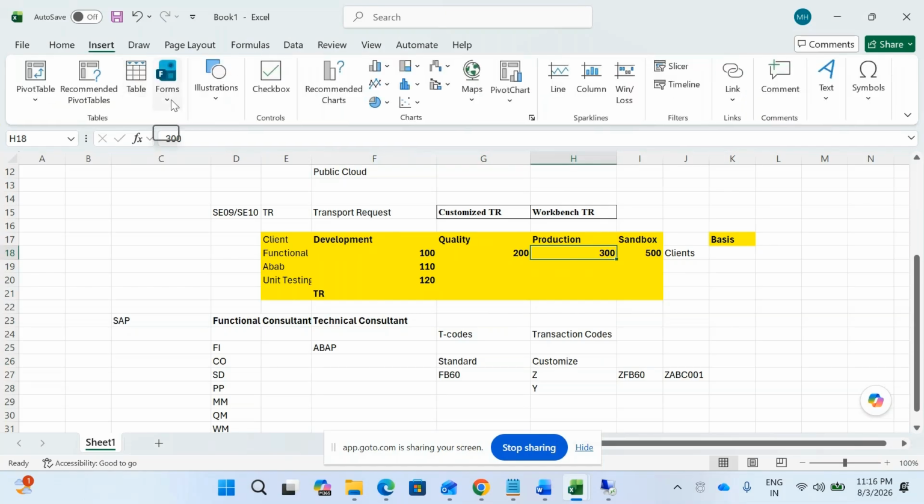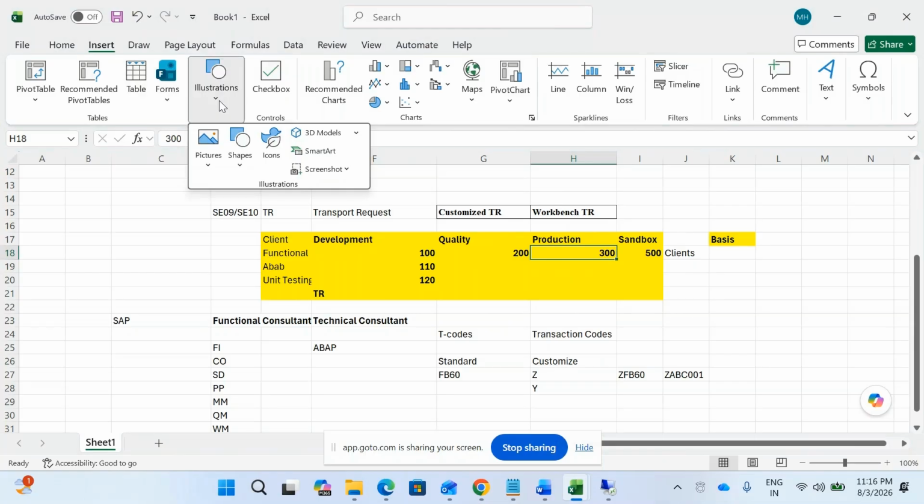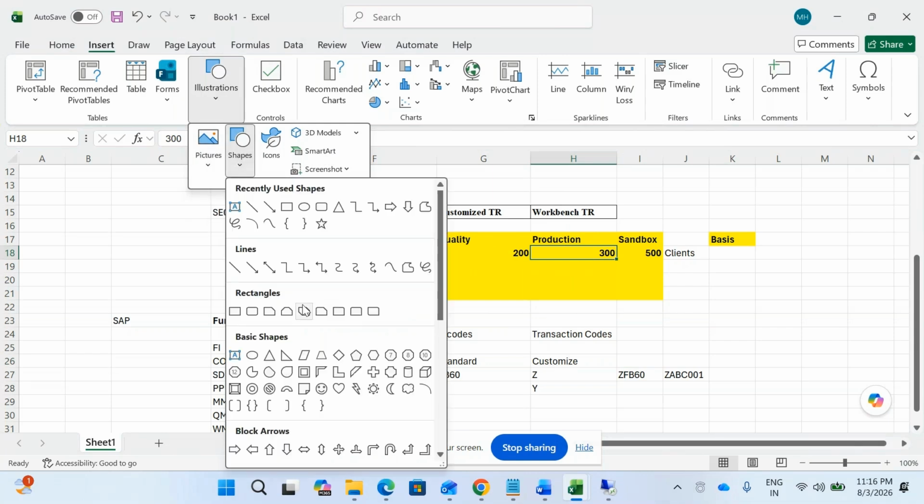Yes, and the transport is done by the Basis team, correct? So you only have to create the transport request and communicate to the Basis consultant. Correct. And the Basis consultant will click on the car. There is a camion, a car.